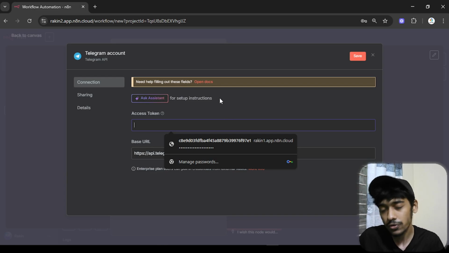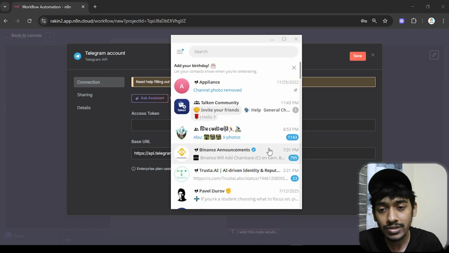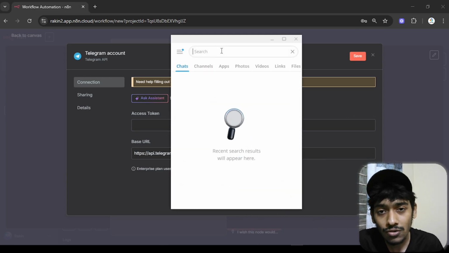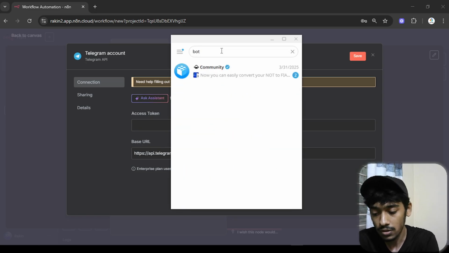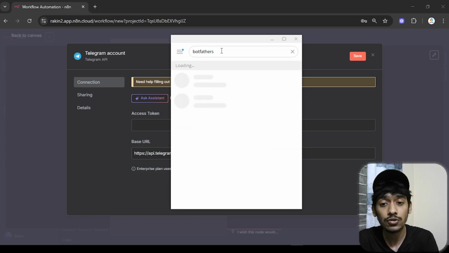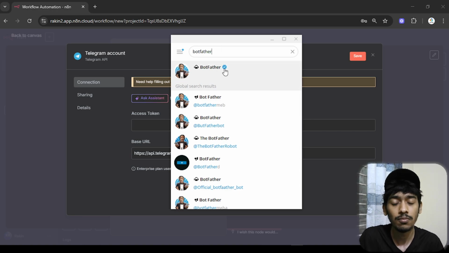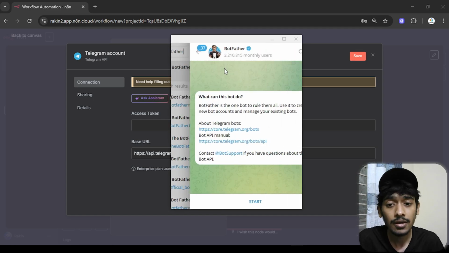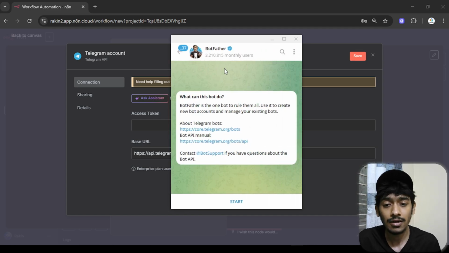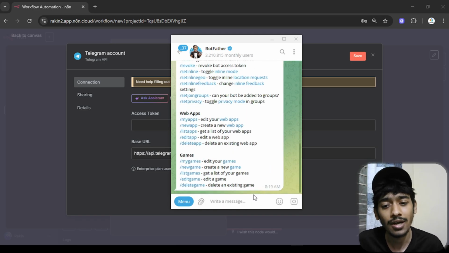To do that, you have to go to your Telegram, and you can see that's my Telegram. Go in the search bar and search for BotFather, because right now we have to create a bot. Then just go with BotFather. You can see that there's the blue tick, which means it's authentic. And then it says that if you want to create a bot or do something, go with start, and we're just going to start.